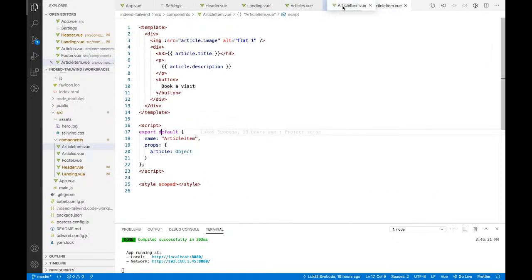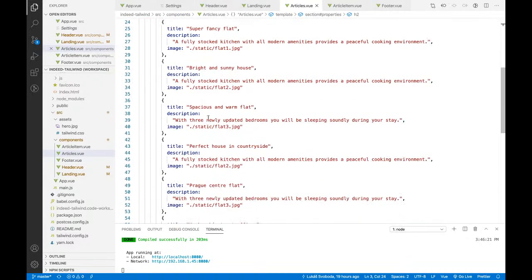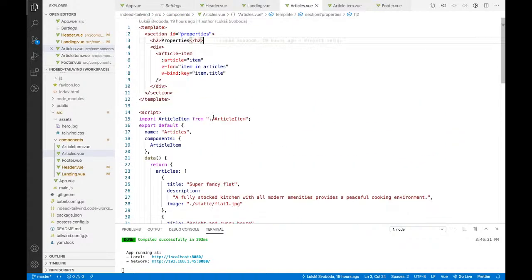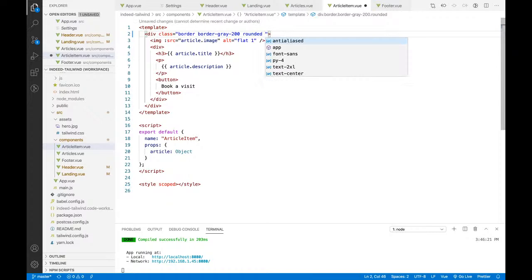I have component articles. There is some very simple list of some kind of articles with some names, and component article item, which is there. So firstly, we can style the component article item. We can put there some border, rounded border around, and some spacing.